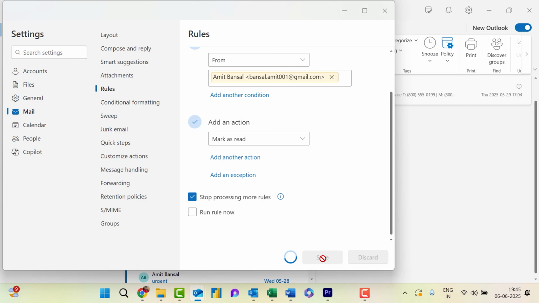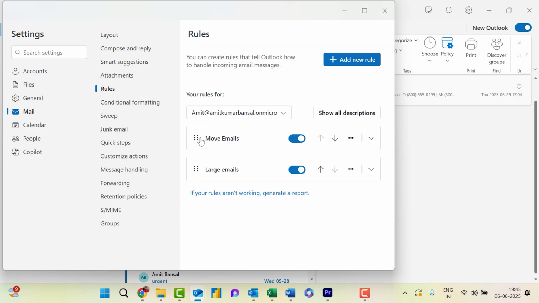When you hit save, that rule will be added in the rule list. Here is my rule list. So you will see the rule is already enabled. You can turn this off, you can disable it anytime you want.